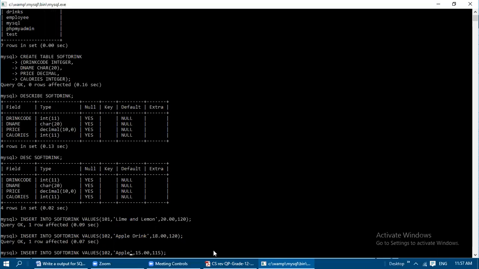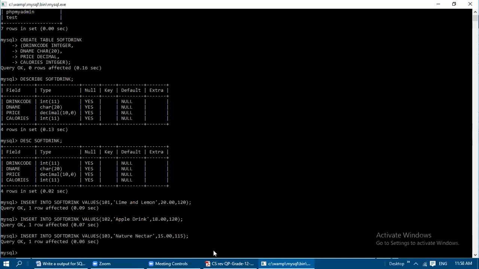So instead of apple drink we need to give nature nectar. Then afterwards we need to give 103, give end, and then press enter. Okay, another row is also affected. Now we are going to enter the fourth row value, 140 calories, this 15 only.